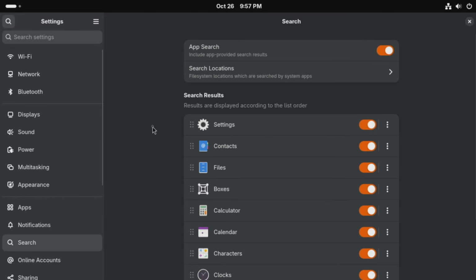Below that is the search settings. So for one, app search is turned on. So when you actually are doing the search, it's also looking for applications on your machine.